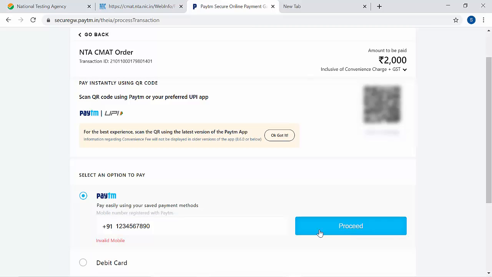So these are all the steps, guys. Do not hurry while filling the application form and submit each and every detail carefully.